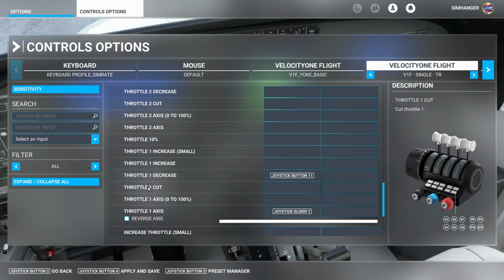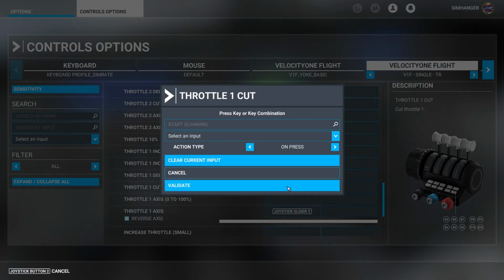There it is, and I'm now going to click in the scanning box so I can map this function. But this time I'm going to put it on release. On release means the action is carried out as soon as the button is released. So I want the throttles to cut back to idle as soon as I take it out of reverse thrust. So decrease throttle was on press and throttle cut is on release.